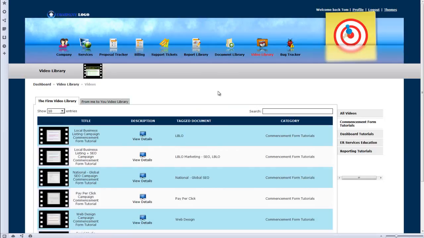The commencement forms is the information that we gather once the client pays you for the campaign and you're ready to launch it. Then we need commencement information, and that comes on a form that we have you fill out, and these are videos going over those forms. So on how to get started with us, how to work with us, how does our reporting go, and all of that, I would recommend watching the dashboard tutorials, ER services education, reporting tutorials, and then if you have time, watch the commencement form tutorials.